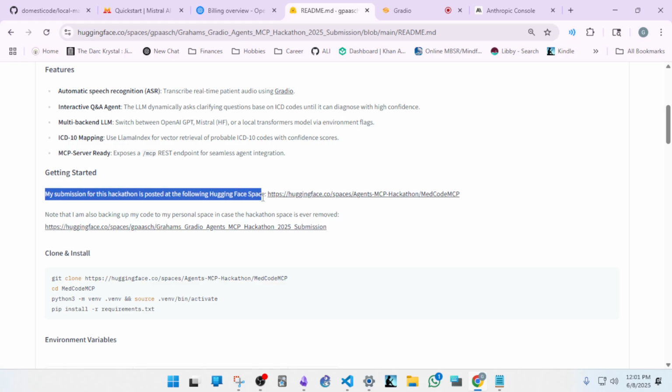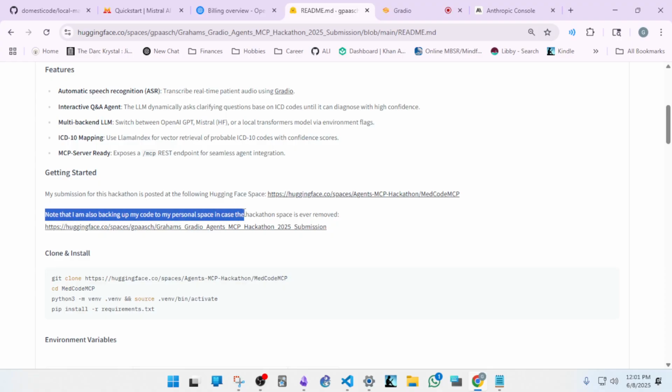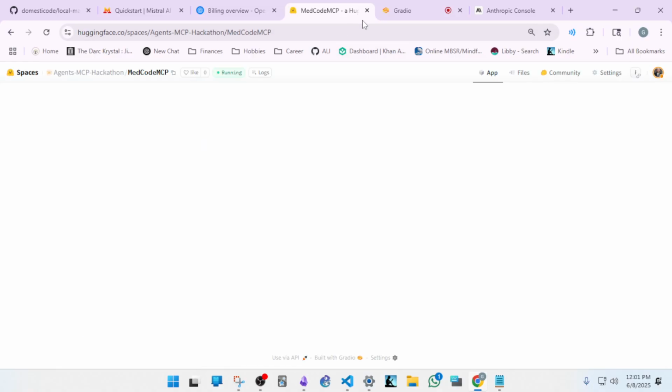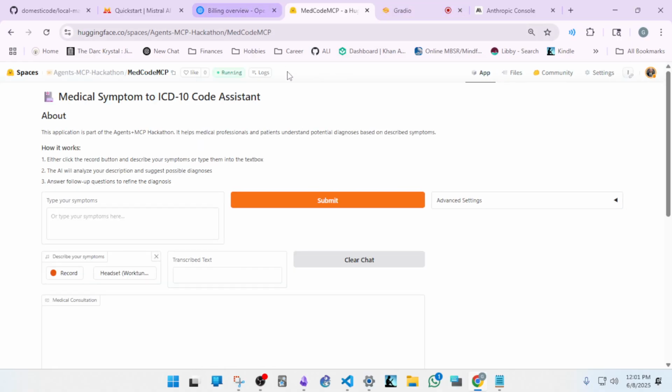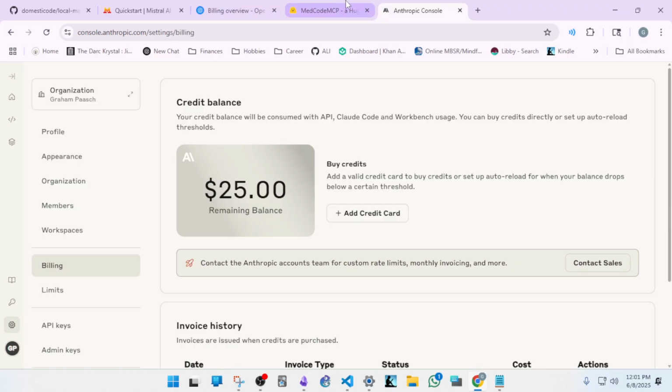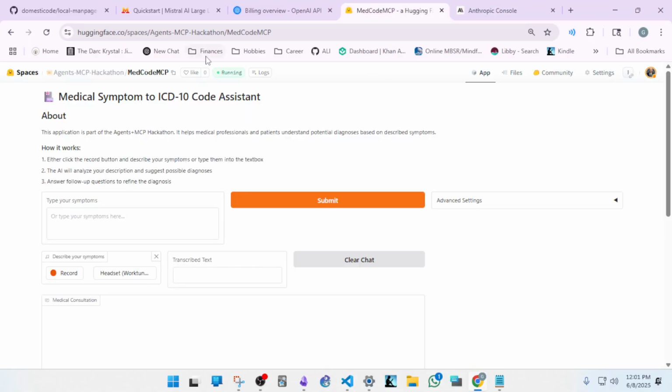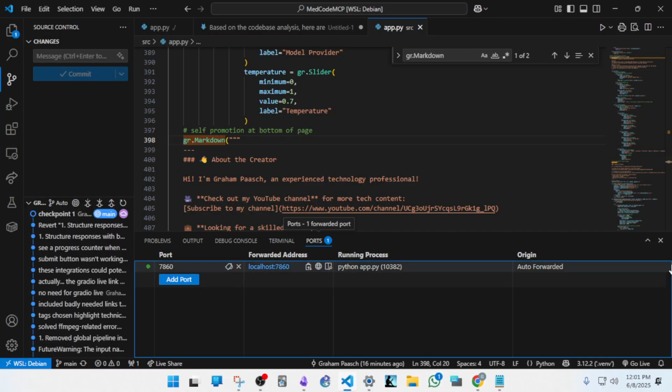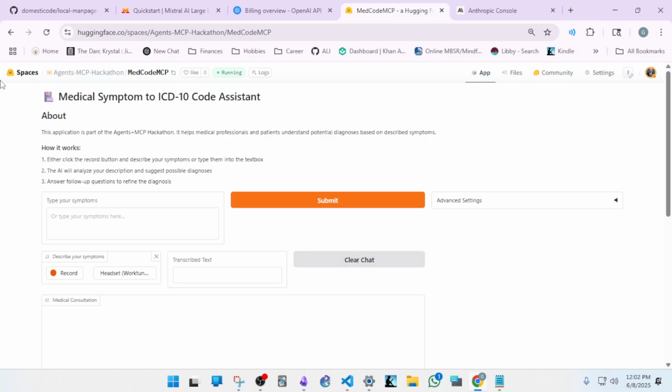My submission for this hackathon is posted here. Note that I'm also backing up my code to my personal space. So that's what we're looking at there. Let's look at the official submission space. There we go. So we can see the same thing. I've also got it locally as well, just so I can test things out before pushing them up because it takes a while to build and run. So if I try it locally, I can test it out before I push it up to the Hugging Face space. But we can see what we got so far.